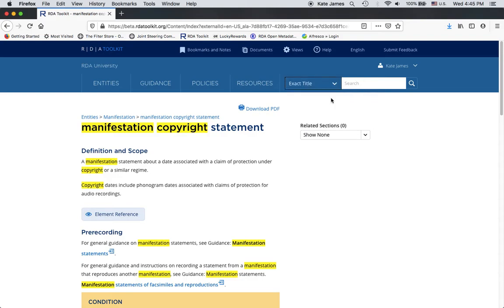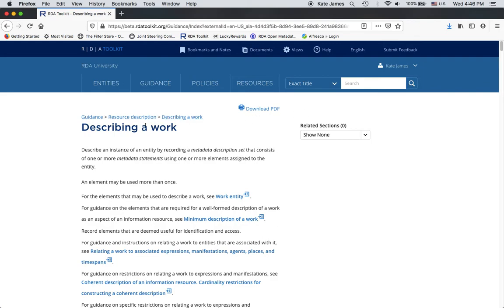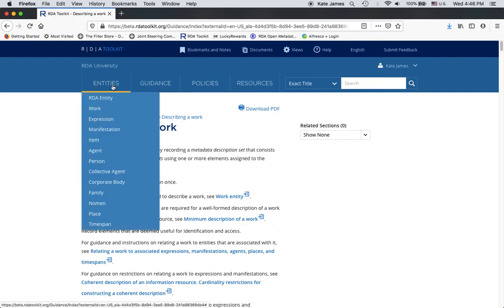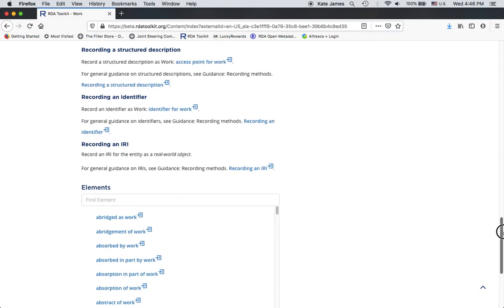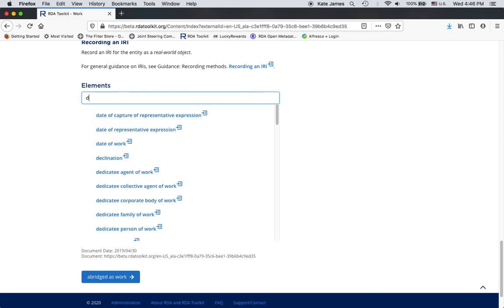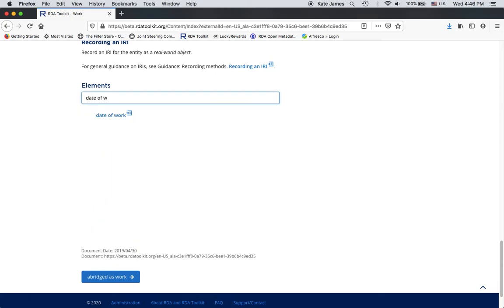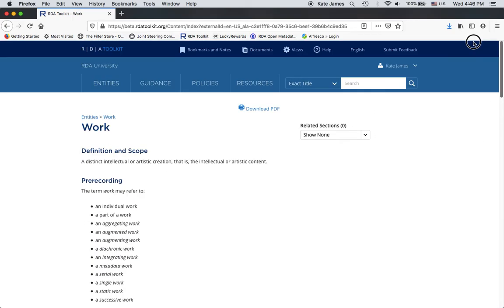But let's say I don't remember exactly where this page is, but I know it's in the RDA toolkit. So describing a work takes me right there, and as it turns out, it's in guidance, resource description, describing a work. I also find it's faster for elements instead of going through work and then scrolling all the way down here and then doing the type ahead list. Because, again, I know what the element name is. I just want to go directly there.